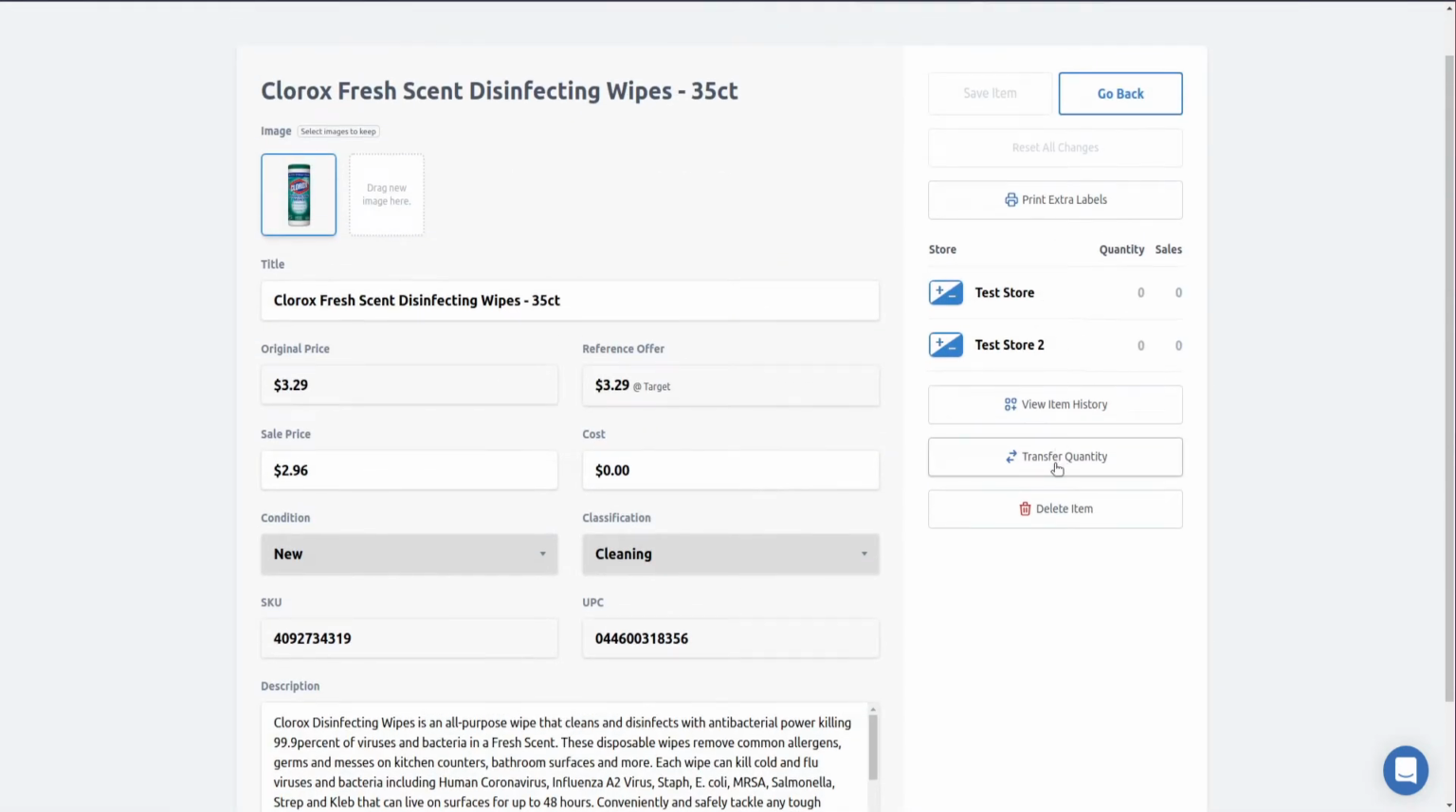And then if you need to transfer quantity between stores, you can do that. I don't have, let me add some more back in here. Save.